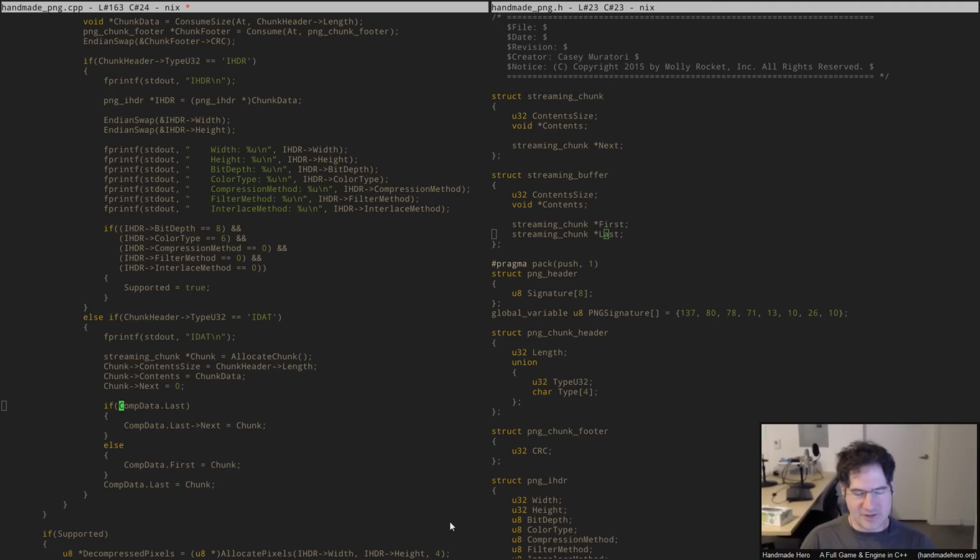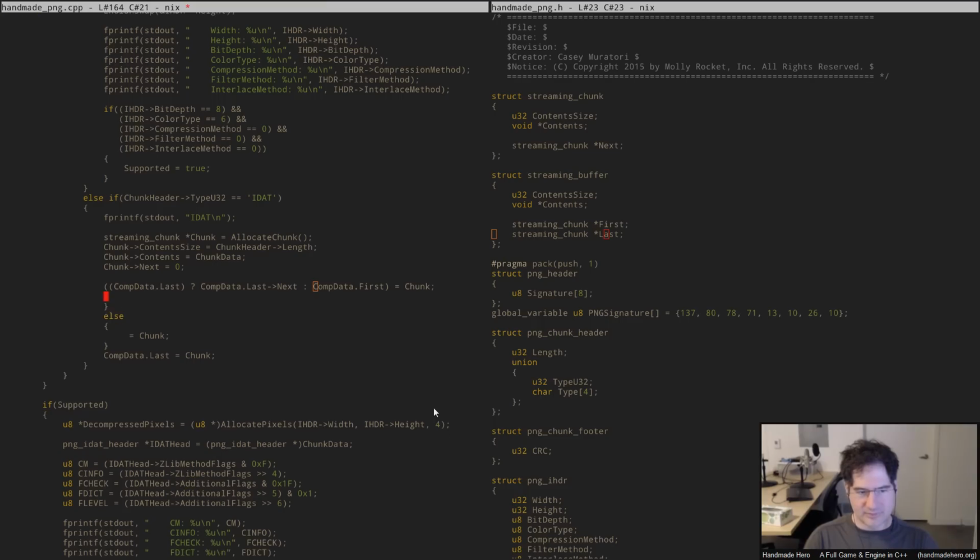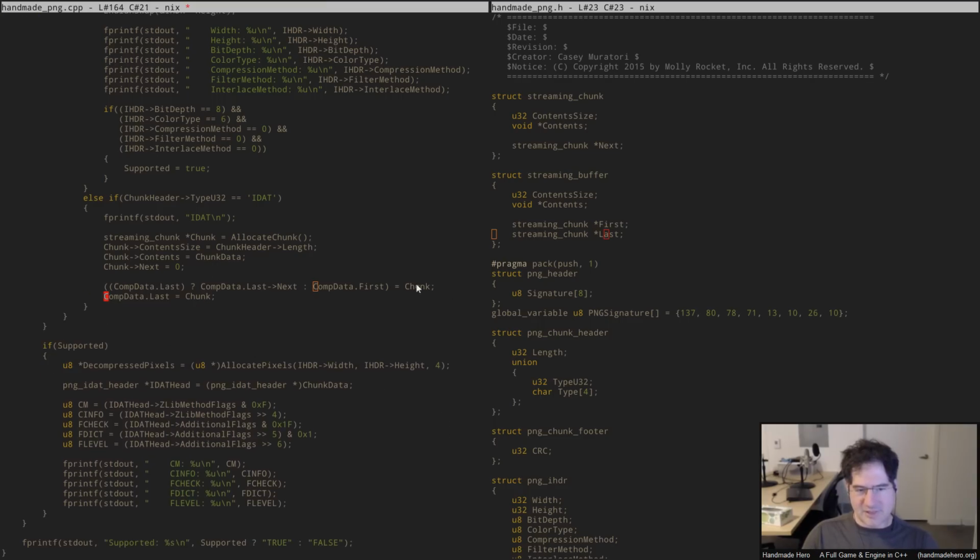This leads to my favorite ridiculous way of compressing this code, which people hate, but I don't really care, which is to say, hey, if comp data last is set, then I'm setting this, right? But if comp data last isn't set, then I'm setting this. I'm setting these two, and I'm setting them equal to chunk. Oops. Makes sense? Right? That's what we were saying.